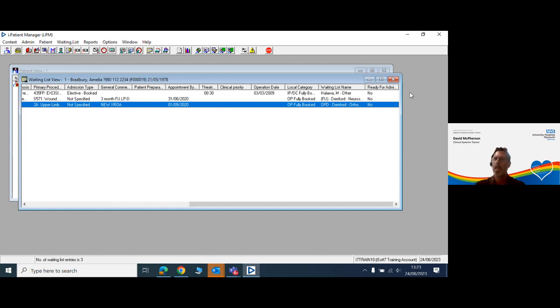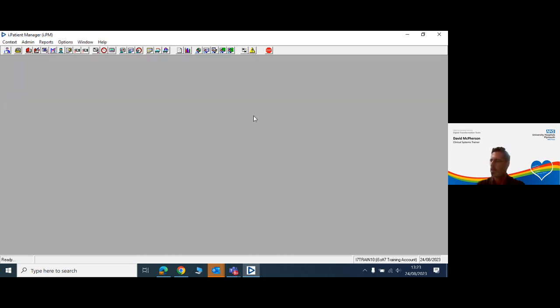Okay, and the final question, can I view or reinstate a removed waiting list via the patient view icon? So the simple answer to that is no, you can't. The reason for that is once the waiting list has been removed, it disappears off patient view. But I'll show you how to view a removed waiting list, and I'll also show you how to reinstate a removed waiting list. So you don't go patient view, you're going on this little icon, which is your waiting list view.